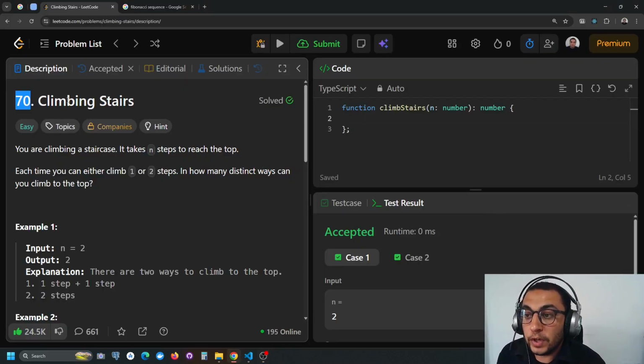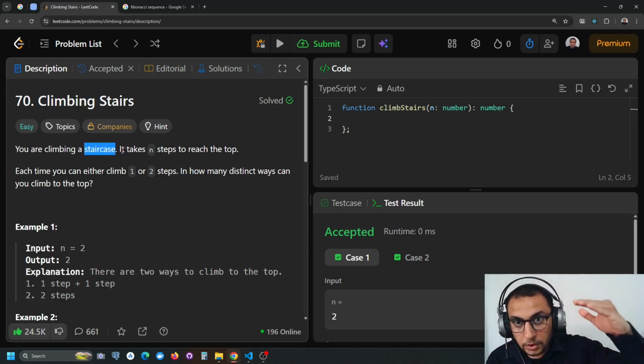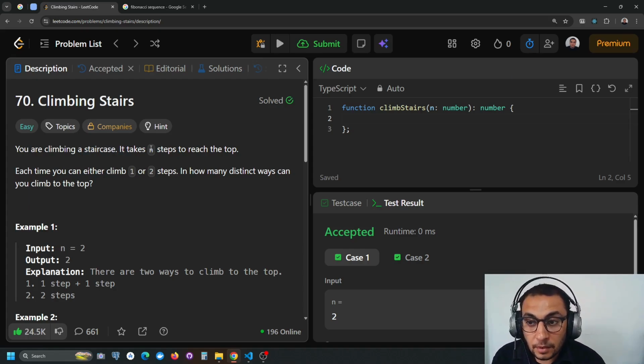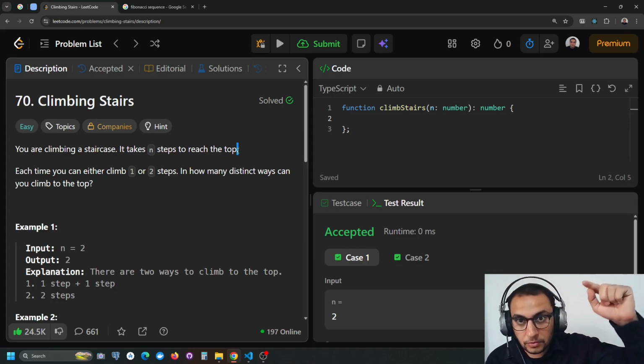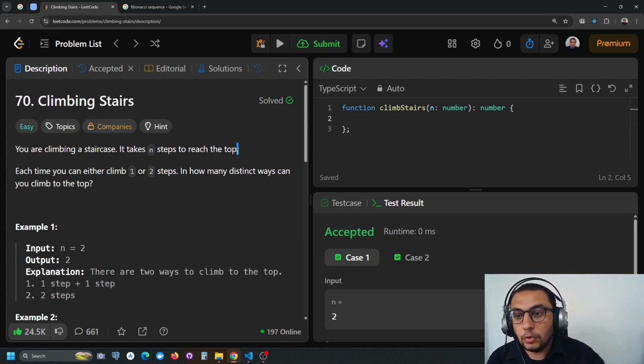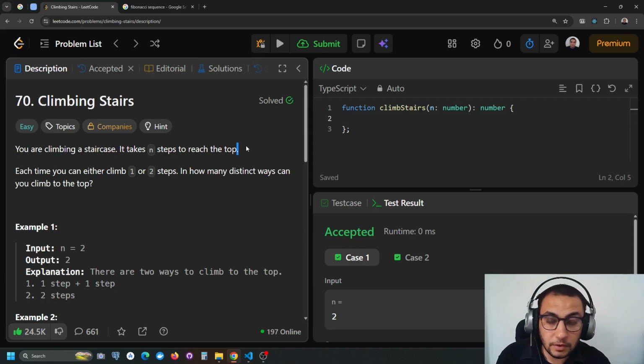Today we're gonna solve an easy LeetCode problem, number 70, climbing stairs. So basically you are climbing a staircase. It takes n steps to reach the top. Let's say n is 5, this means that there are 5 steps. So n is the number of steps in the staircase.